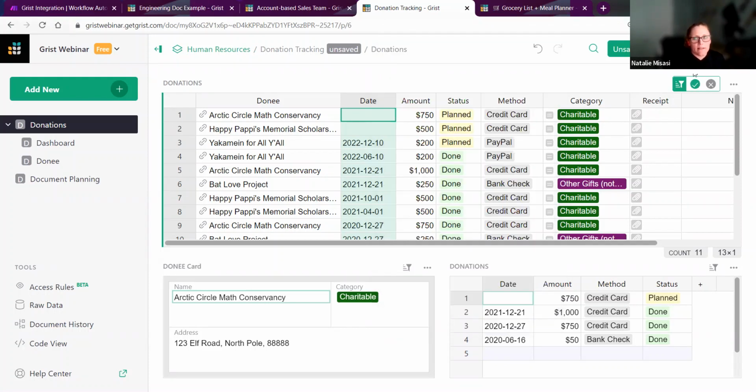Now up here in the upper right, you do need to save your sort. And to do so, you would just click the little green icon. Just remember to do that. You do need to save.